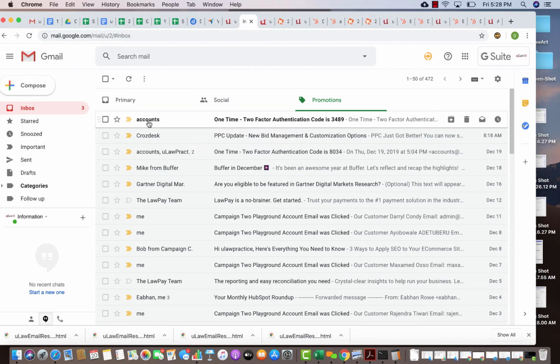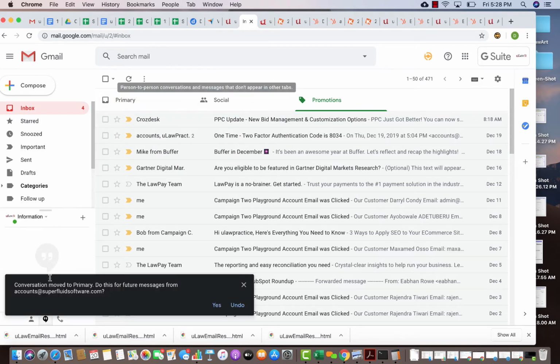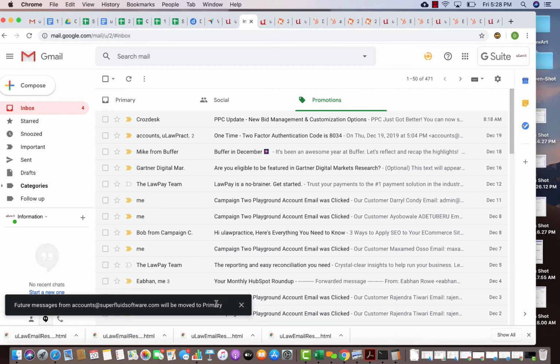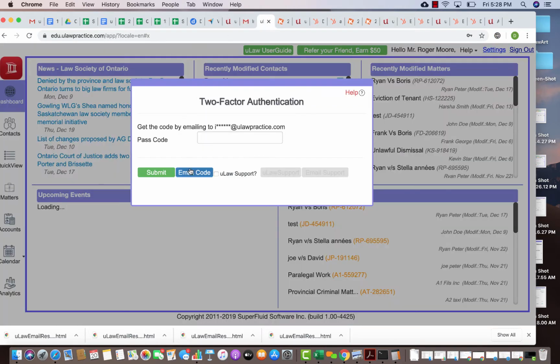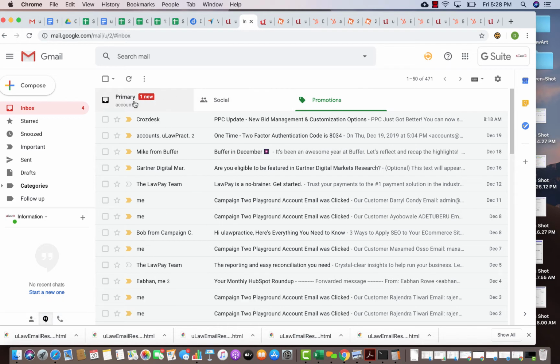So what we recommend is you hold this and move it to primary, tag and move it. When you do that, it'll ask you a question: do you want this in the future? And you can just say yes. Now, if you do that, next time when you do an email code, you will see it will not appear in promotion anymore, but it actually appears in primary.